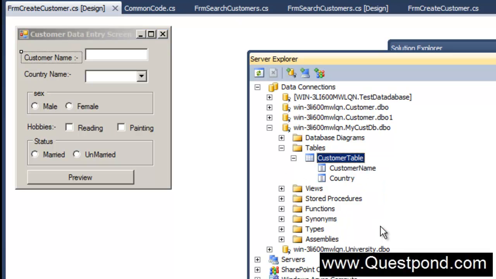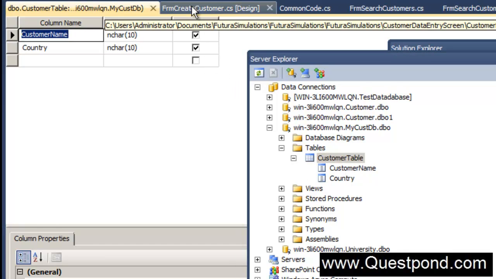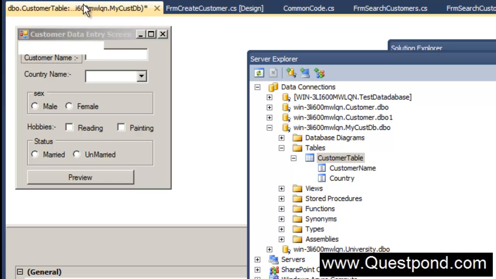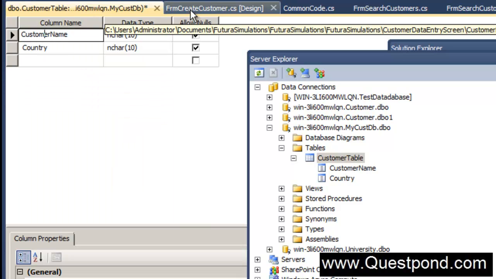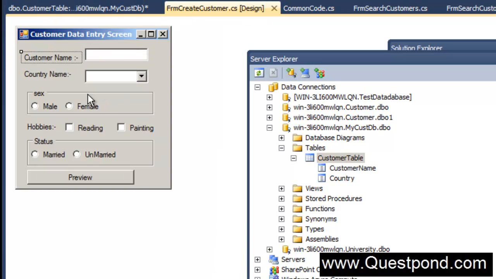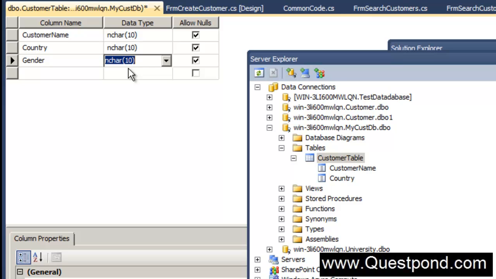Let me open the table definition and start creating these fields one by one. The first field is customer name, which we already have here. The second field is country name, which we already have here. The third field is gender, male and female. So I'll put a gender field here, and I'll say okay.